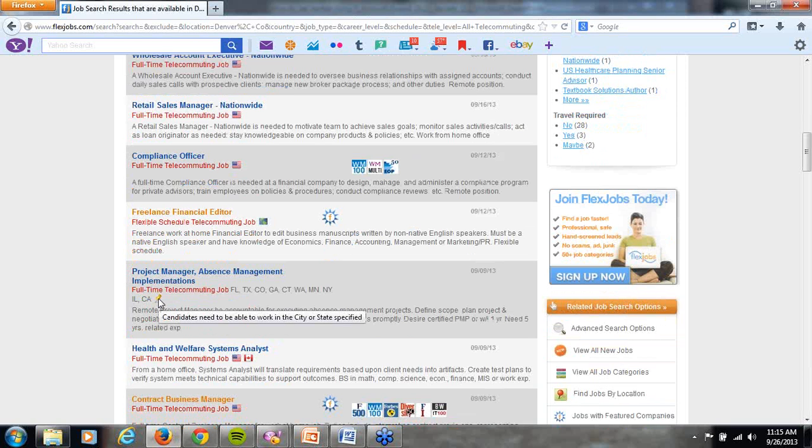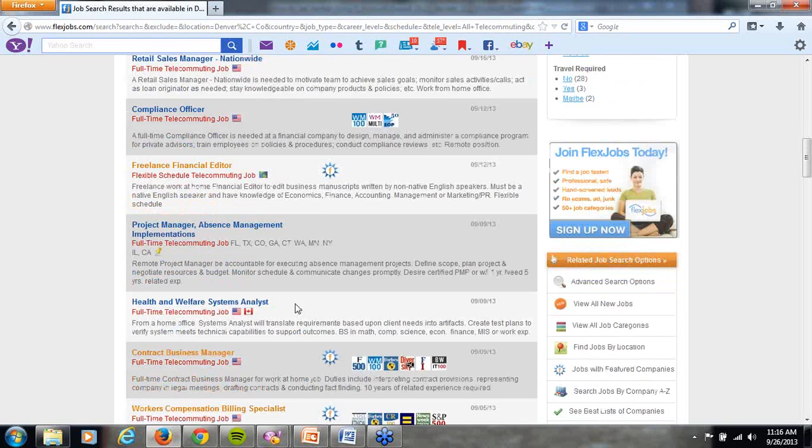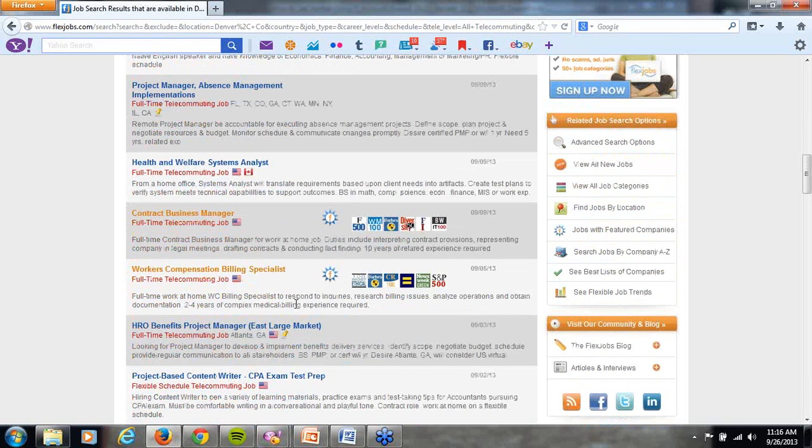If a job has numerous states, for the project manager, you want to make sure you live in one of those states. If you see an American flag and a yellow push pin, like on that HRO benefits project manager position, what that means is the company is really looking for someone in that location, Atlanta, Georgia, but for the right candidate, they will select anyone from around the United States. So if you see those together, that's what that means.